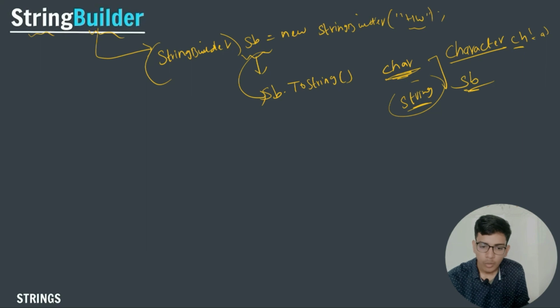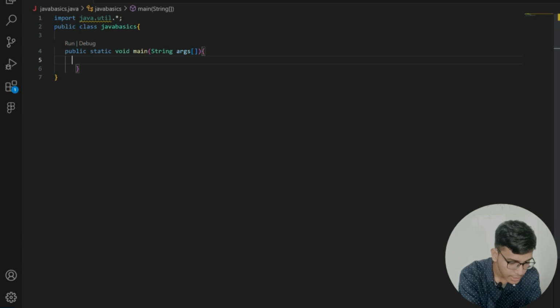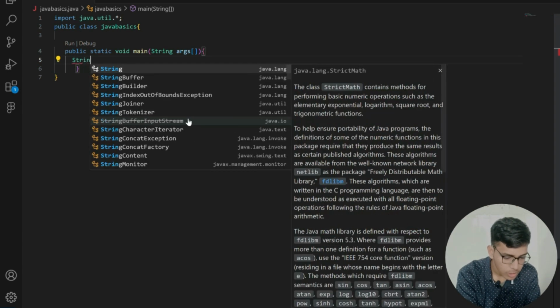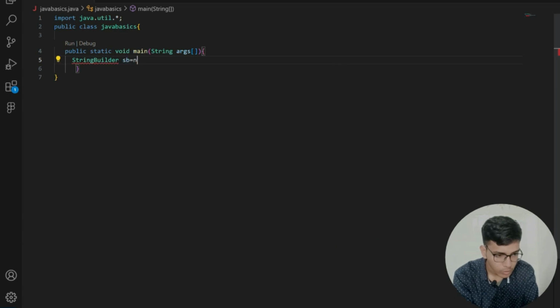So to do that, we'll convert the string builders to strings by this inbuilt function, that is sb dot toString. This will convert me from string builder to string. Now let us code this thing and understand how it works here. I am creating my string builder, StringBuilder sb is equals to new StringBuilder. That's all. I am not placing anything here.